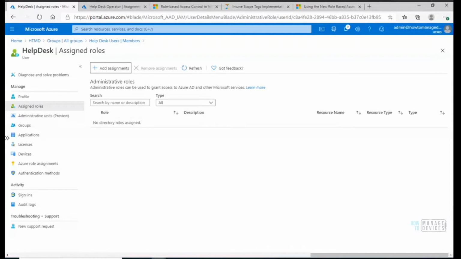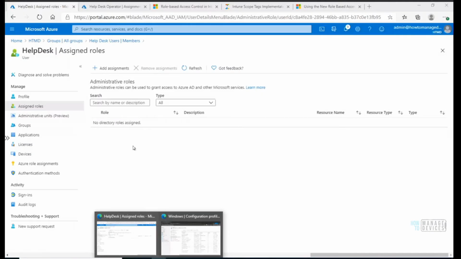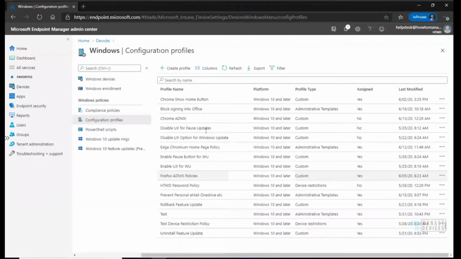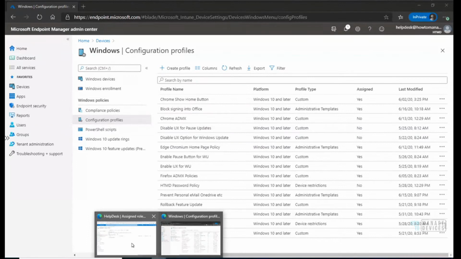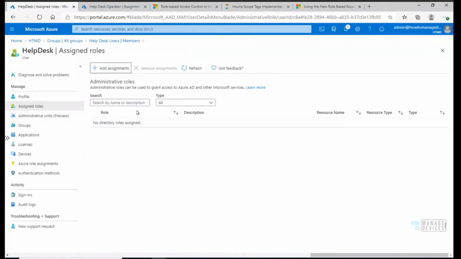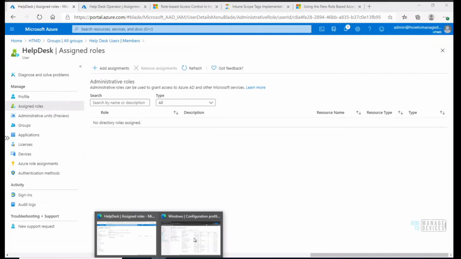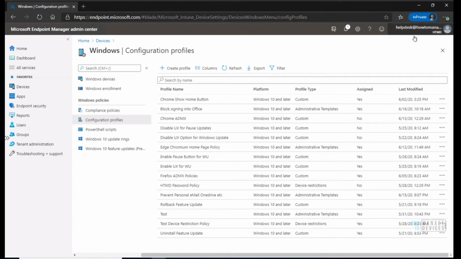But what we found is after providing that particular role to the user, we were able to access the Intune portal without any issue. That user, this is the helpdesk user at howtomanagedevices.onmicrosoft.com. Now the user has access, but what I did is I removed this access, which I provided on Friday. I removed access and logged off and logged back in onto this user.